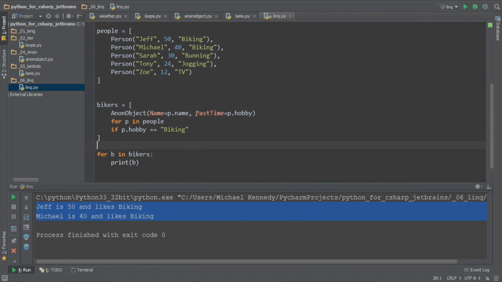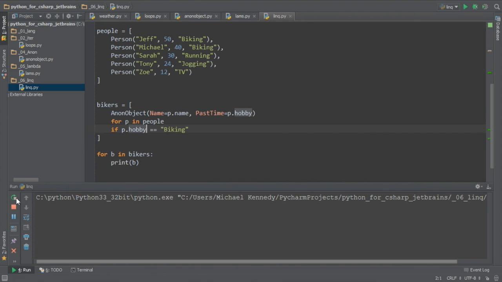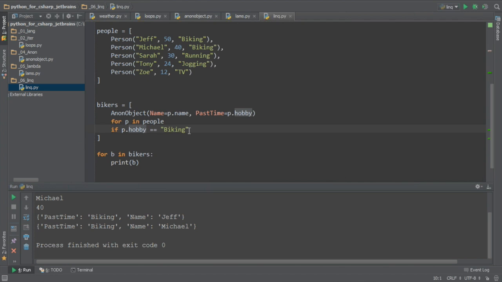Okay. Now when I do this, basically this is the object I'm working on, so I've got to do p.pastime. Let's see. I'm not sure actually. Let's find out. Yeah, sorry, hobby. Here we go. So we've got our people. We do our filter on them, and we can do a projection.